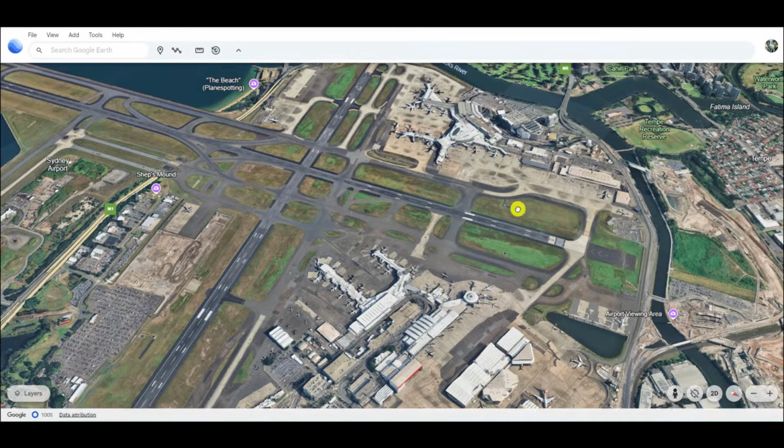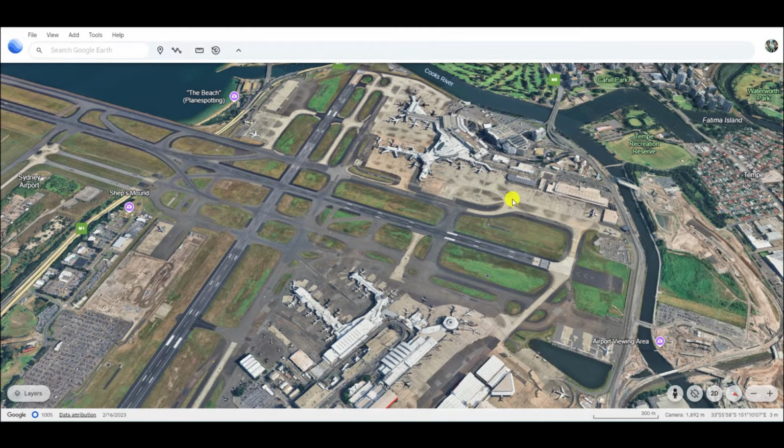One other thing as well which was interesting is that we didn't take the main road to go all the way around, we actually drove in the main airport area. So you'll see a lot of interesting planes as we drive from the Sydney International to the Sydney Domestic Terminal. I hope you enjoy the video.